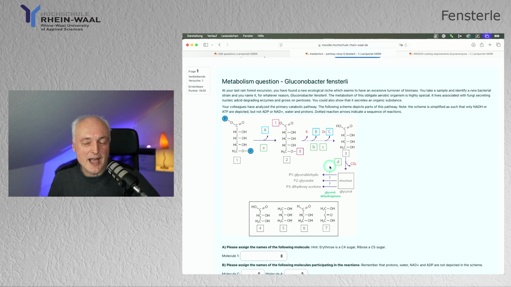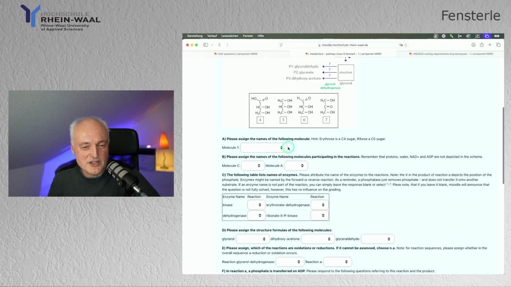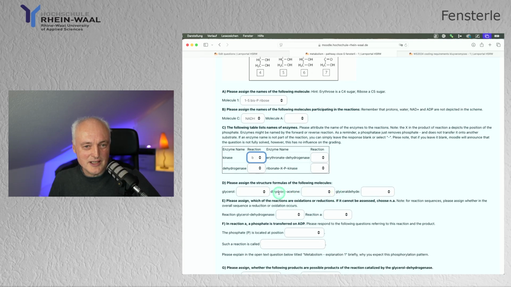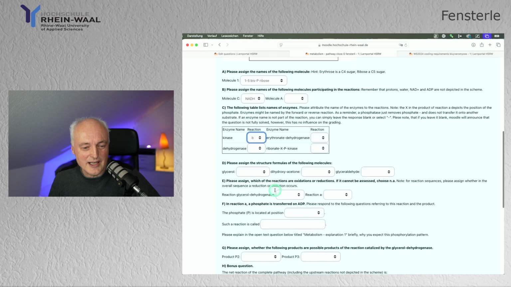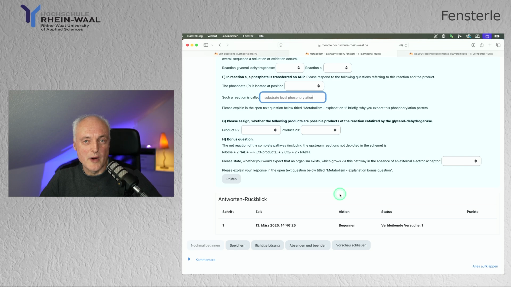So in these questions, you have, for example, a picture at the beginning, and then you have different things to do. You have to assign molecules, or assign the names of whatsoever. Then you also have a table appearing, and please assign the structure formulas of the molecules, and so on and so on. And you can also introduce a free text entry, as you see here. So this is how a cloze question can look like. You can put all types into a cloze question, so this is a very powerful way of generating very flexible Moodle questions.